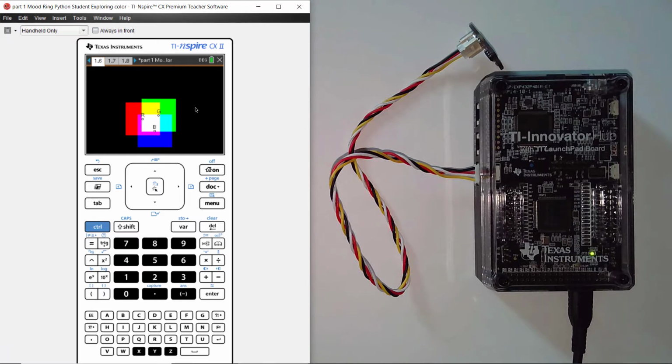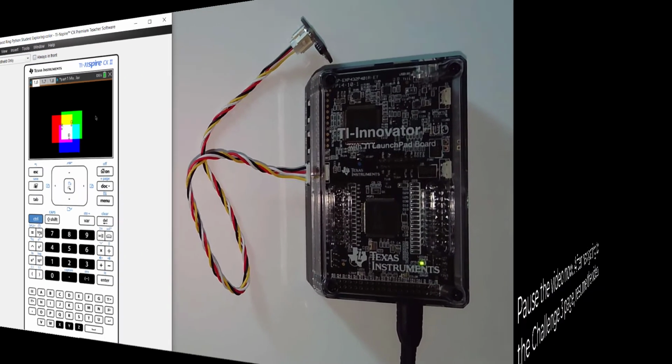Let's move to our Python editor. But before we do that, I would like to pause here and give you an opportunity to explore more with the color simulation and making white. And when you're ready, navigate to the Python editor for Challenge 3 and start the video back up.